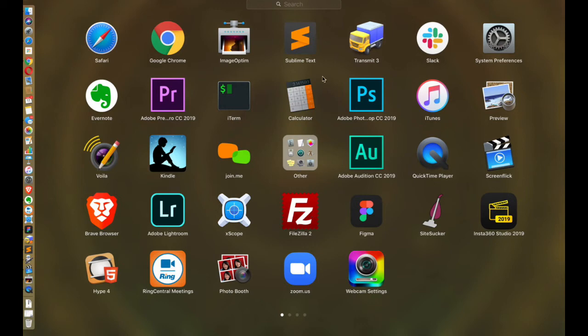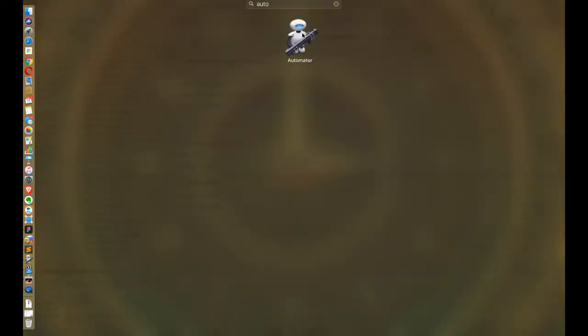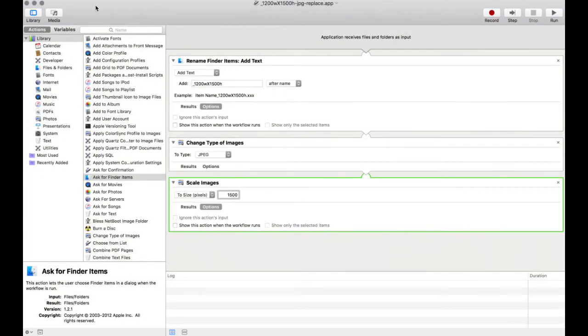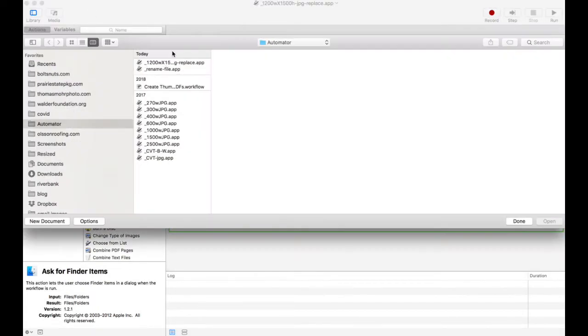All right, I want to show you how to use a tool that I use a lot that's come standard on all Macs. It's called Automator. So if you do a search for Automator and you click on this and you open it, then you can go File and Open. And then here I've got a bunch of Automator apps.